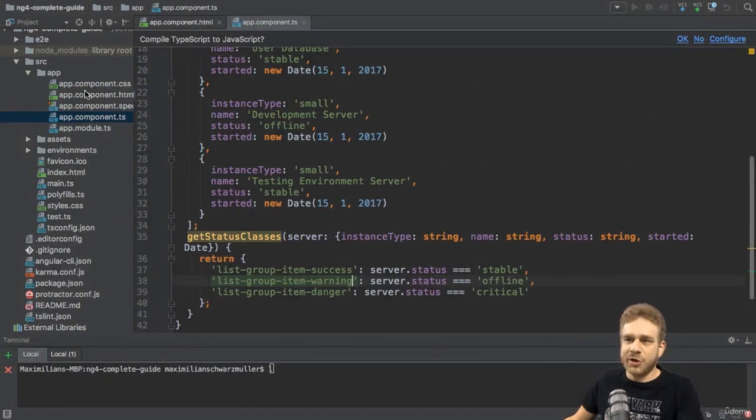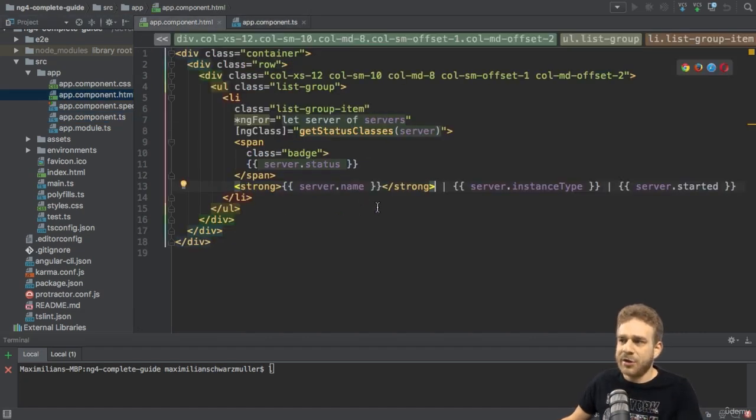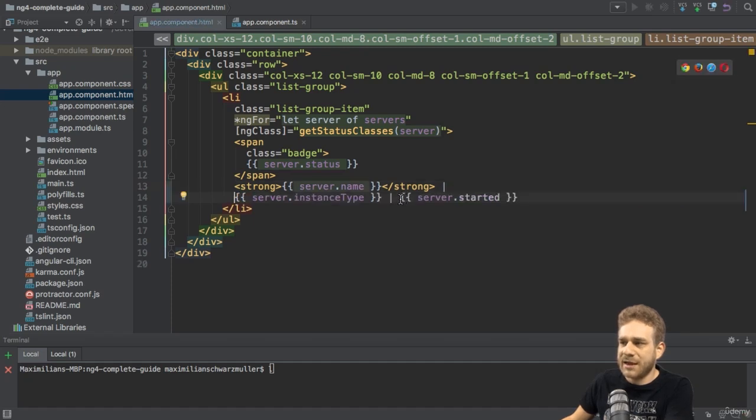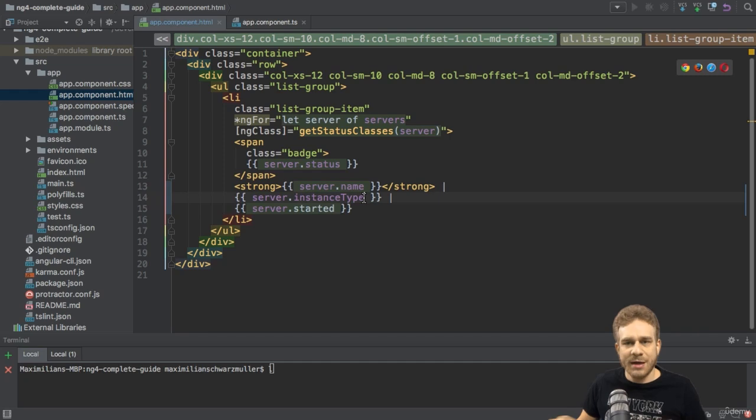To change it, we have to go to the template, to the HTML file, because remember, a pipe is only responsible for transforming the output. So the right place to use it, logically, is the template. Now here, I want to change this server instance type thing here. I'll just bring it into a new line here, and the same for server started, just to make it a bit easier to read. And now I would like this server instance type to be uppercase. That's easy to achieve. We just add the pipe symbol, hence the name, pipes, and then the name of the pipe.